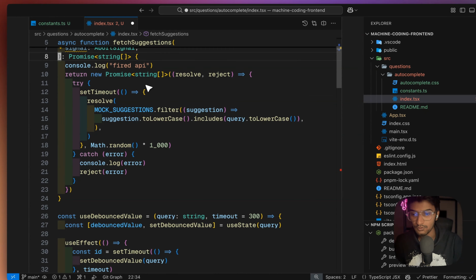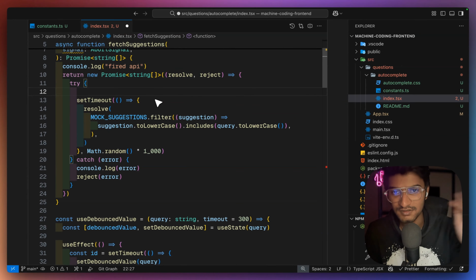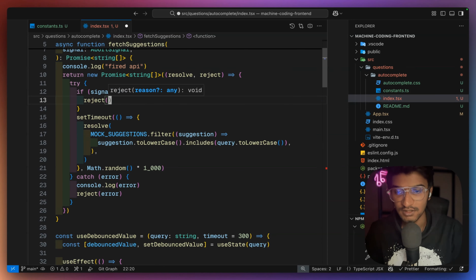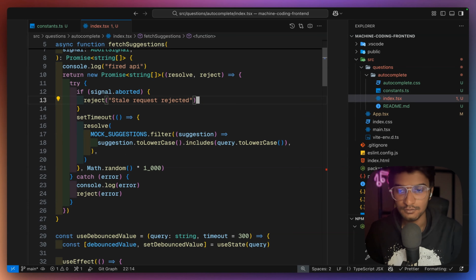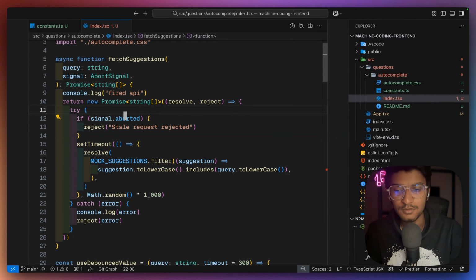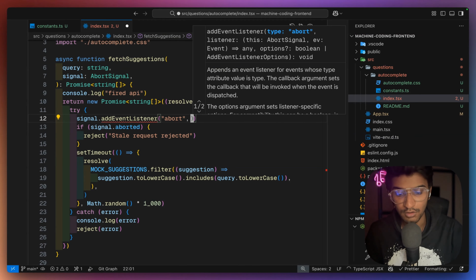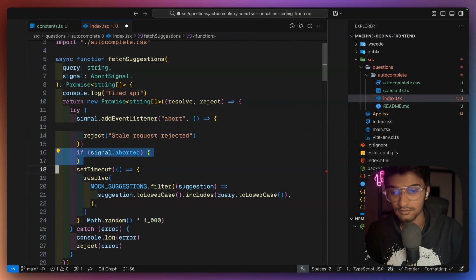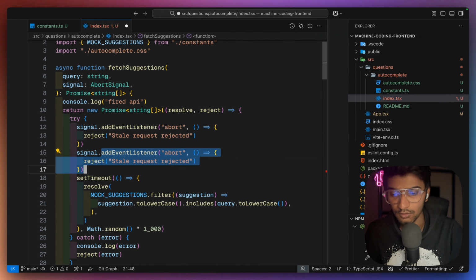So what I'm going to do here is, before I resolve and get into the setTimeout and all, if the signal is aborted, I'm just going to reject it straight away. Stale request rejected. That's all. This should be done. But this probably is a bad idea. signal.aborted, we probably shouldn't use it like that. Another good way to use it is to add an event listener of abort and call this reject inside that. Okay, because signal accepts event listeners for abort, and you can use that. I think we can also do this, if I'm not wrong, onabort.